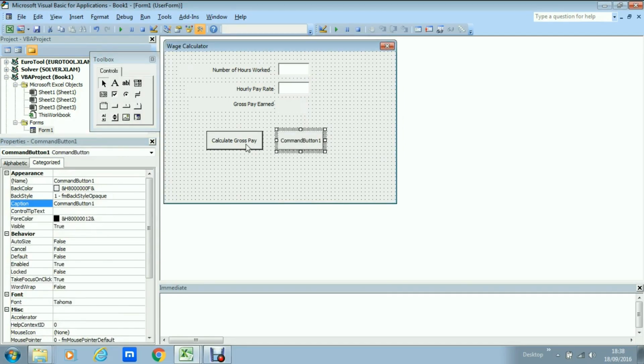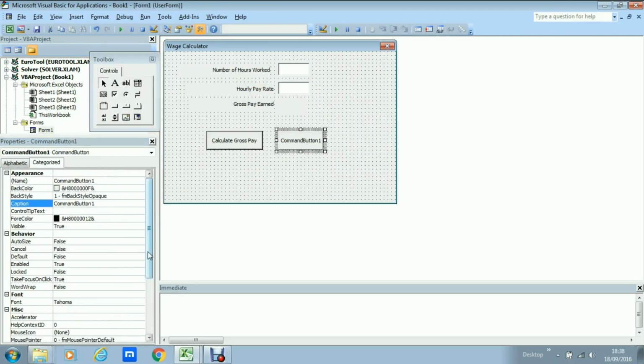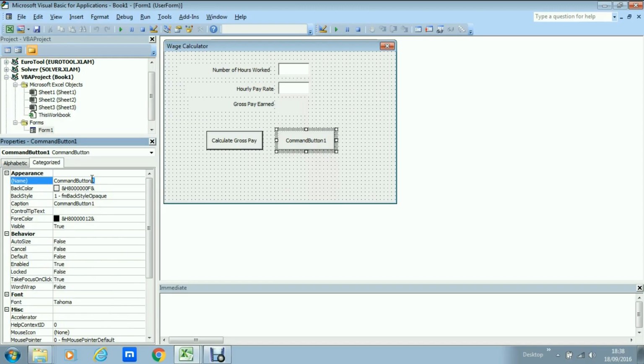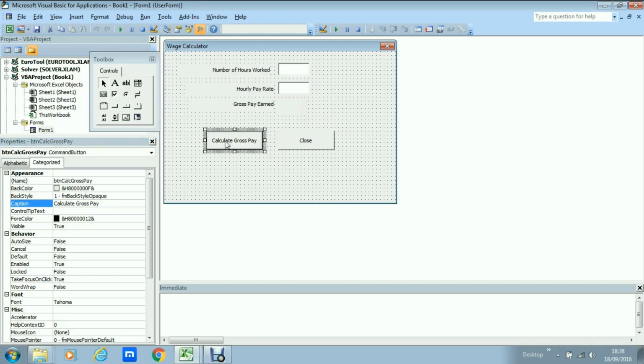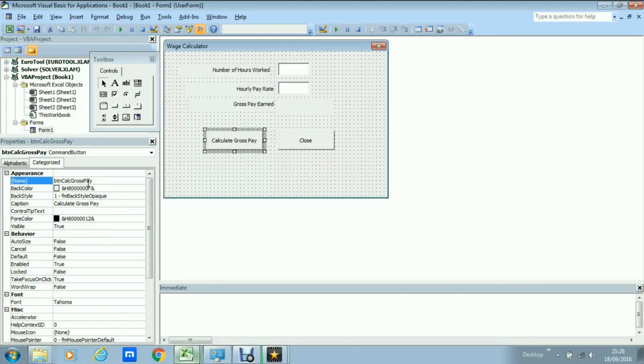And it's a good idea to have these the same size, so if I look at the width and the height of this one, height is 30, width is 90, so that's the standard size. I'll do the same with this one, 30, and I make the width the same. So this is BTN. The name of this one, go in there, delete that and do BTN close. And the caption is close. And back here, this is button calculate gross pay, so it's been named correctly, and the caption is correct.